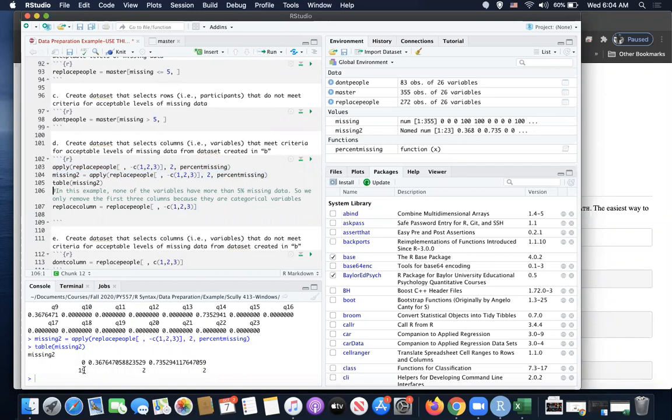So we can see that 19 variables has 0% missing data. 2 variables have 0.36% missing data. And 2 people have 0.74% missing data. And notice that we're applying this to the replace people data set. So this is from the sub data set that we've already excluded those who have unacceptable levels of missing data.